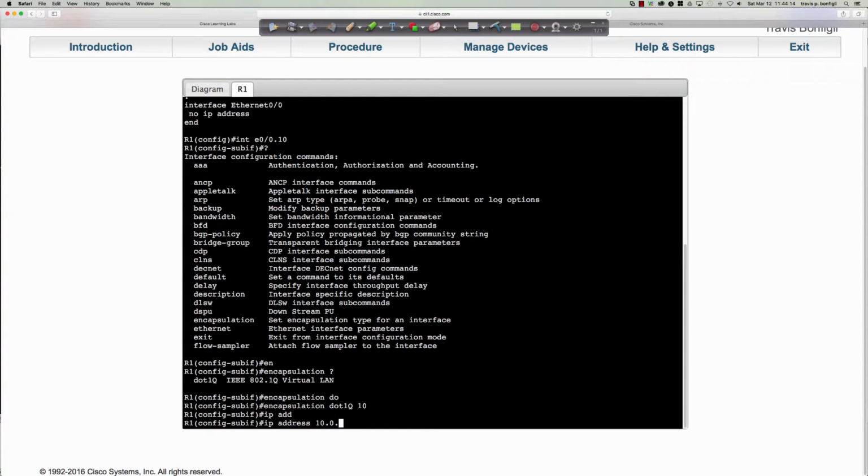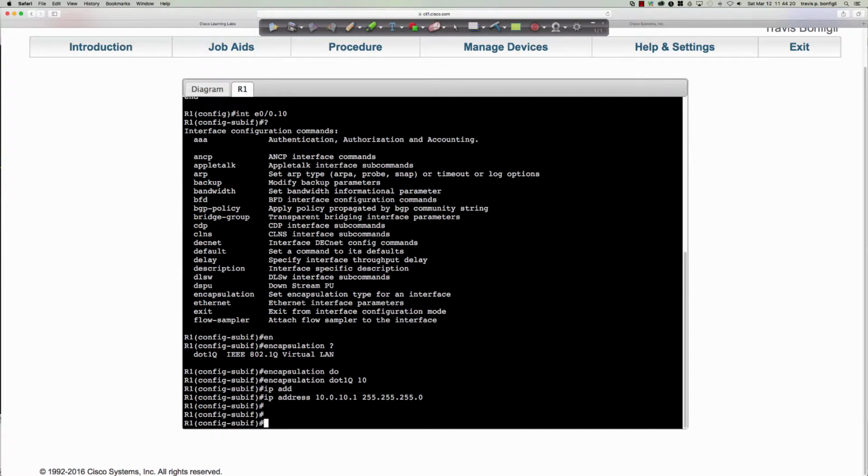So it's going to be 10.0.10.1, and we're talking about a /24 CIDR notation. So now when traffic shows up here on Ethernet 0/0, when it's tagged with VLAN 10, it'll be handled by this sub interface, which is Ethernet 0/0.10. So now what we want to do is create another sub interface under Ethernet 0/0.